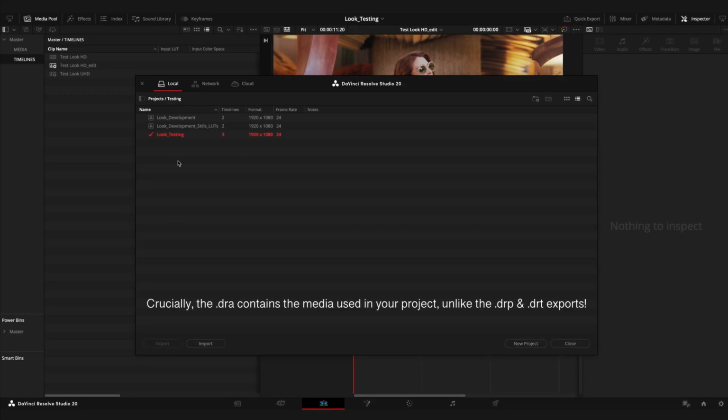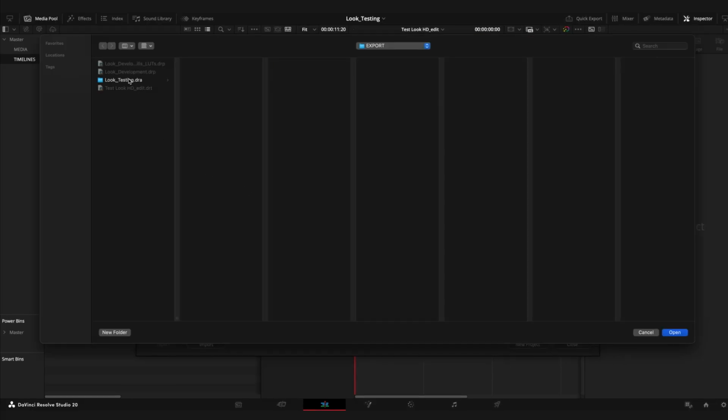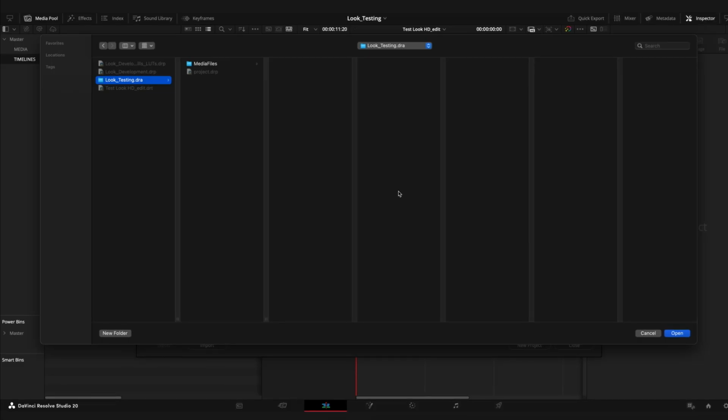So to restore a Resolve archive, if you right click in the project library here, you can go restore archive. And as we were saying, this is a folder structure. So you need to select the .dra folder, not the DRP. You actually can't select the DRP, it's grayed out. And then click open. And what Resolve will do is it will restore that project into the database for you.